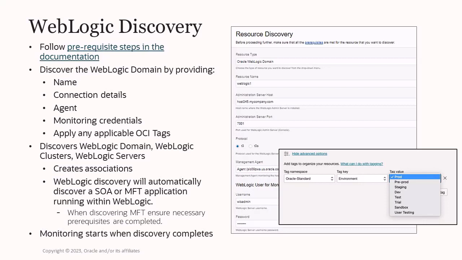So for WebLogic, we give it a name, connection details, pick your monitoring agent, your monitoring credentials, any OCI tags, and it'll discover the WebLogic domain, the WebLogic cluster, and the WebLogic servers. And it will create the relationships between all of those to give you that navigational topology.